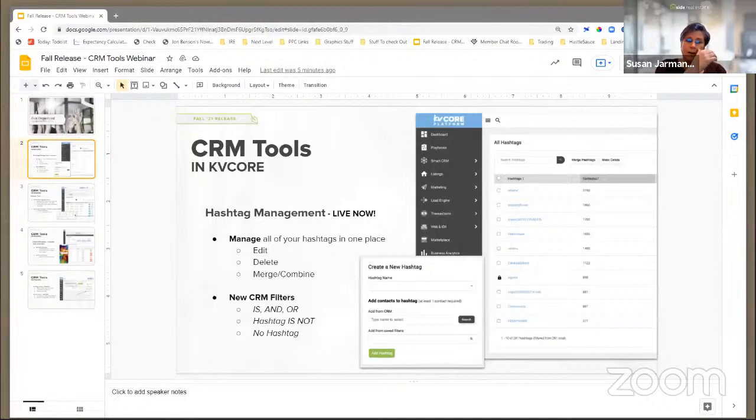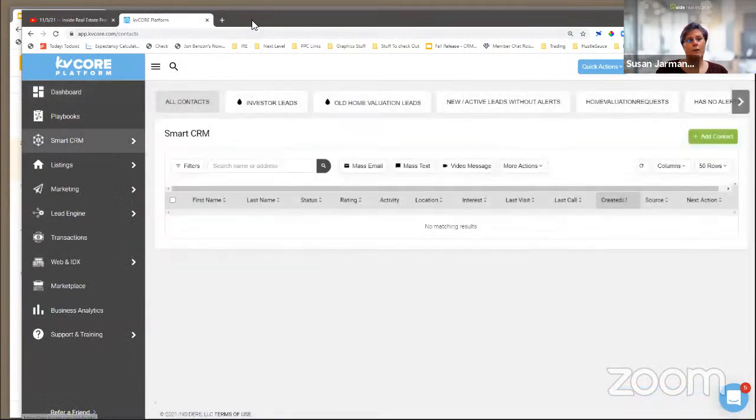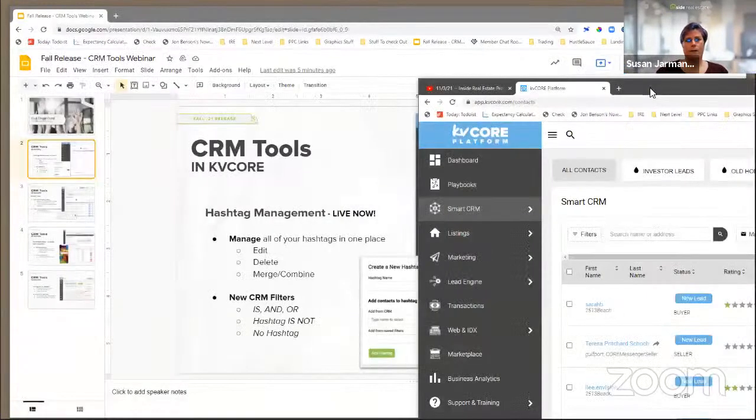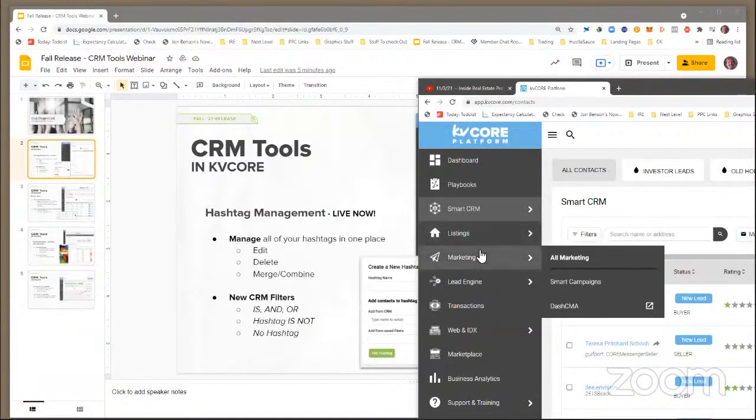The first one is hashtag management, which I want to say went live a month and a half ago. The really great thing that we recently added is that you can now go to filters in your CRM and look for a group of leads who do not have this hashtag, or a group of leads that have, say, credit repair and, what's another good hashtag? Fixer upper.